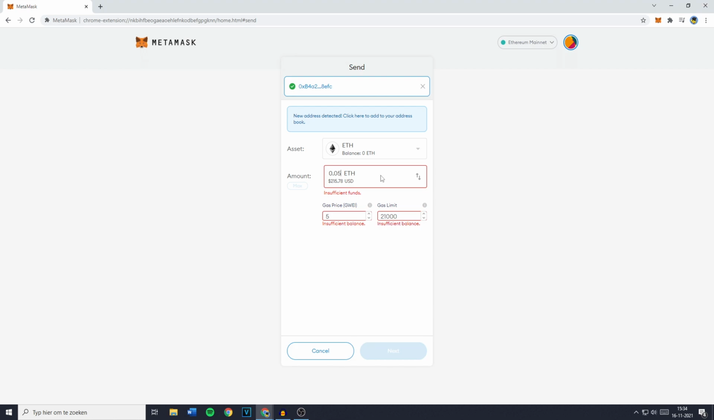And if you don't really mind how long it takes for your order to come through, so how long it takes for your transfer to be transferred from MetaMask to Trust Wallet, you could decrease the amount you're willing to pay in gas price and gas limit. However, I would recommend to just leave the gas price and the gas limit at its default price.